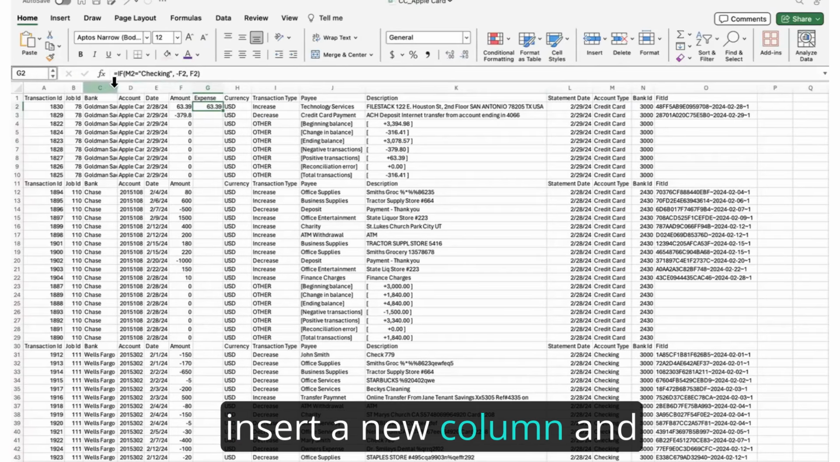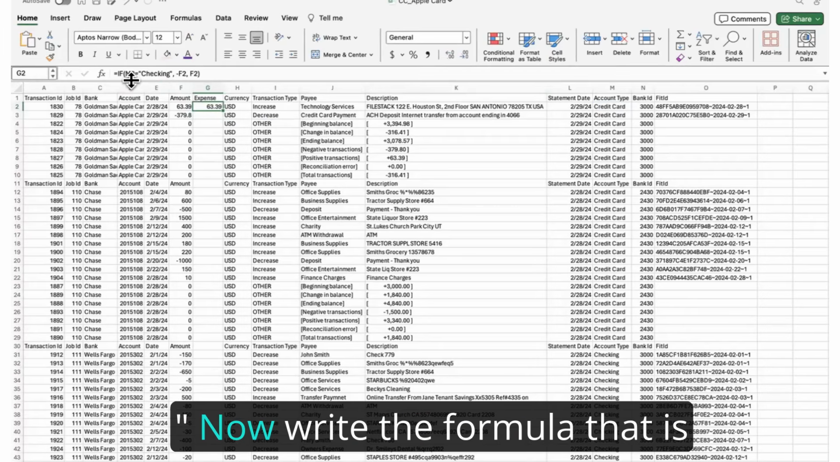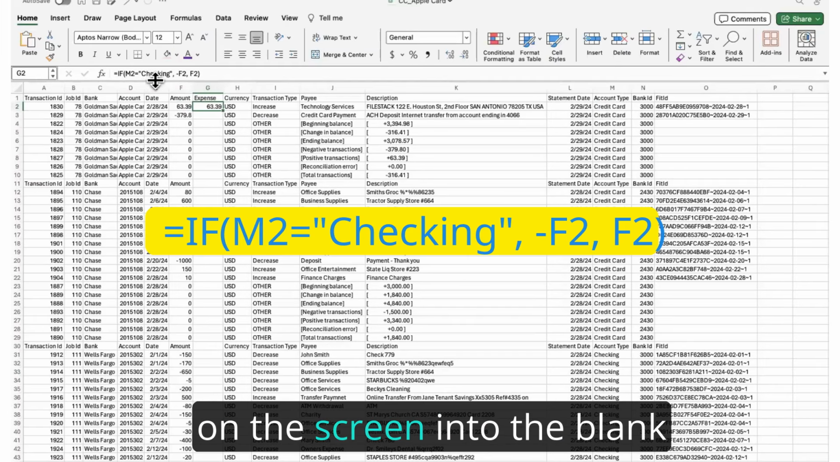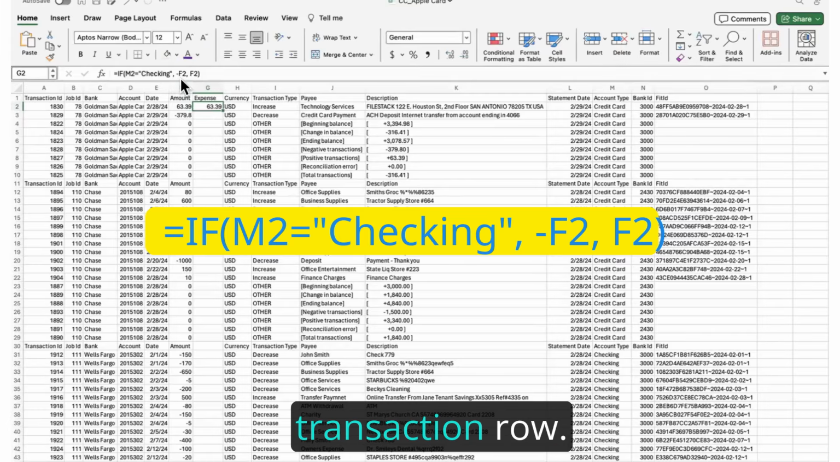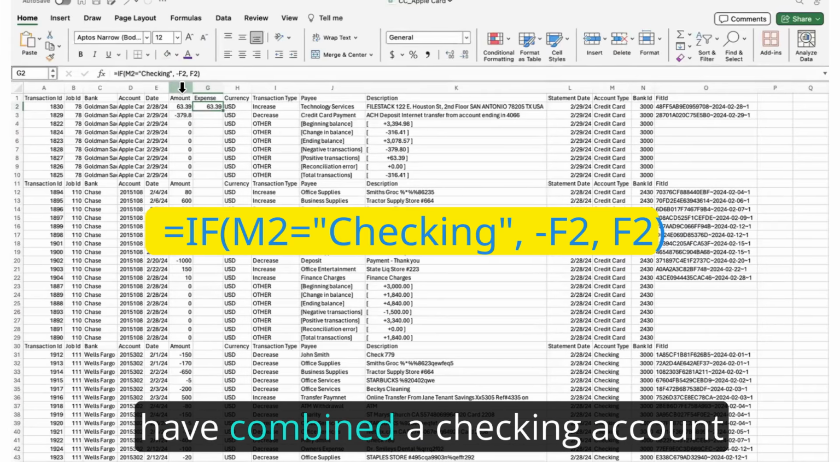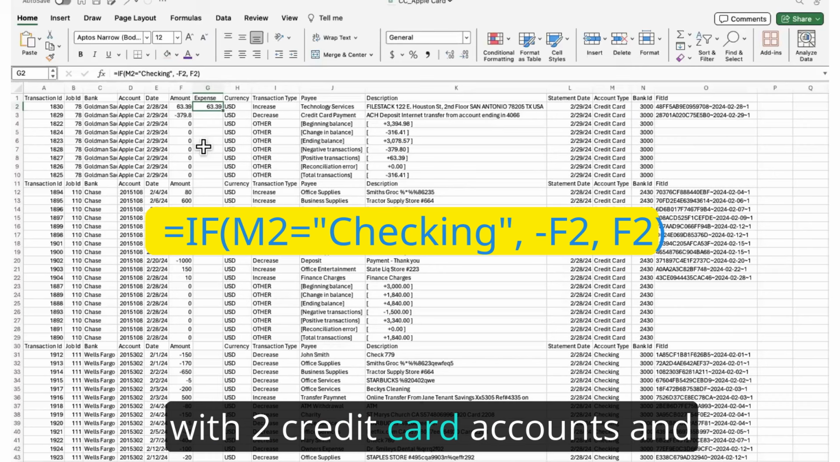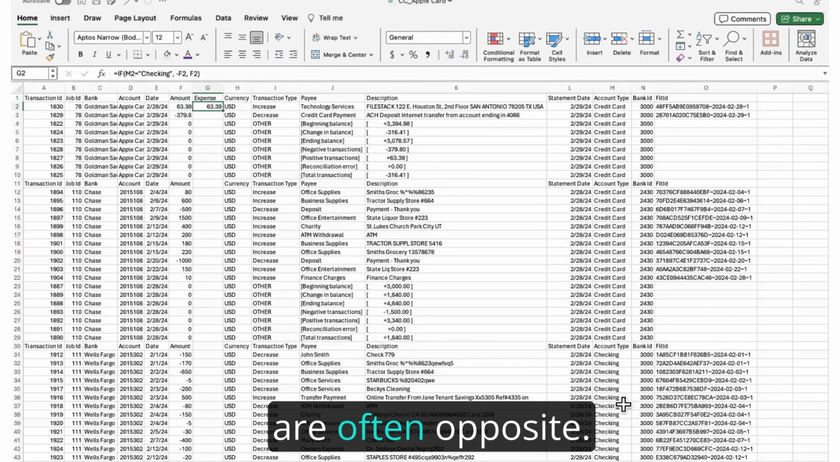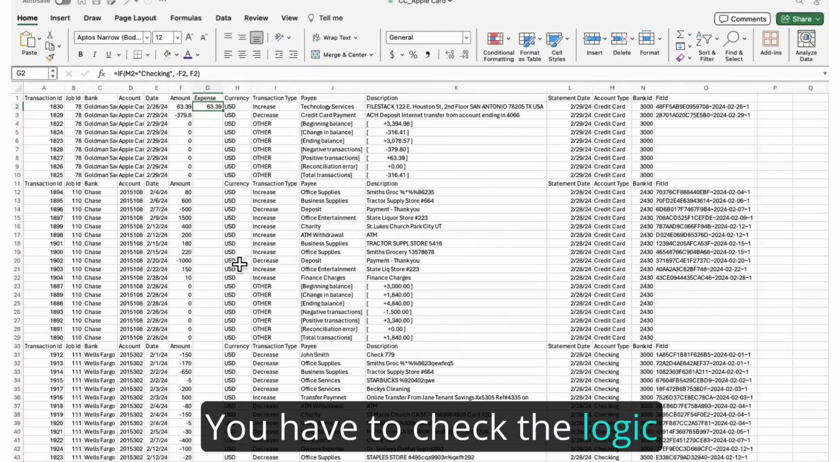First, insert a new column and call it Expense. Now write the formula that is on the screen into the blank cell in the first transaction row. We are doing this because we have combined a checking account with 2 credit card accounts, and the signs on the amounts are often opposite. You have to check the logic to make sure.